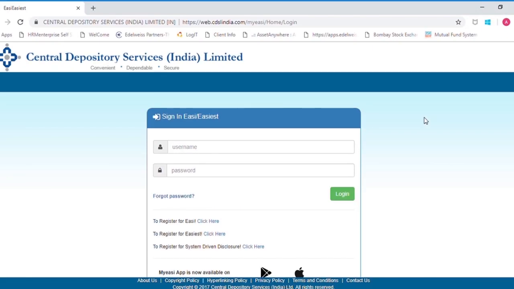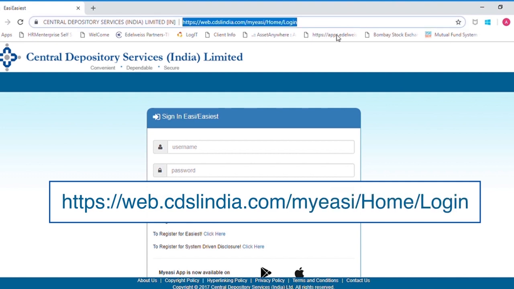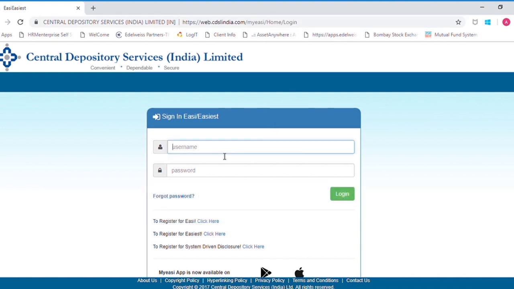In order to complete the share transfer process from your CDSL Demat account to your trading account, please log into this website. Please enter the username that was created during the CDSL registration process and enter the password. After you enter the password, please click on Login.